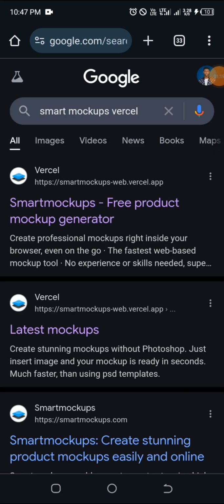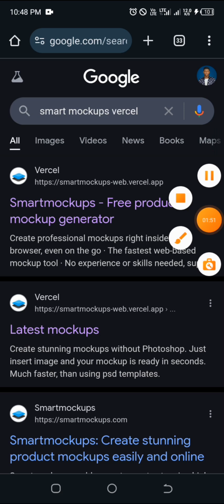You enter it, and the very first site that comes up is the site you will use to create the mockups. As you can see from the name, smart mockups, free product mockup generator, meaning you can create mockups for different products. Is it a cup? Is it a shirt? A book cover? A tablet, a laptop, a television, whatever it may be? You can even create mockups for products like skincare. You can create lots of mockups from this site. It's a very good site and it is free.